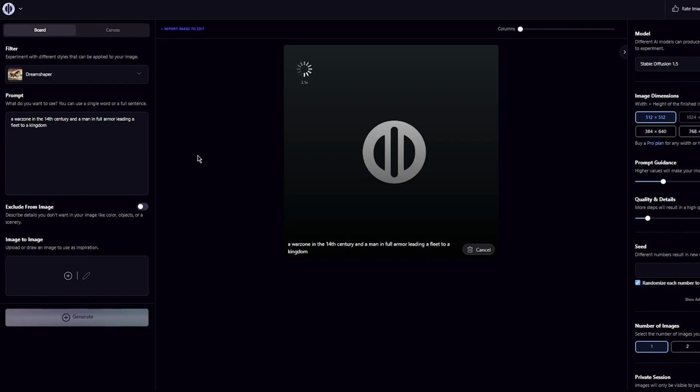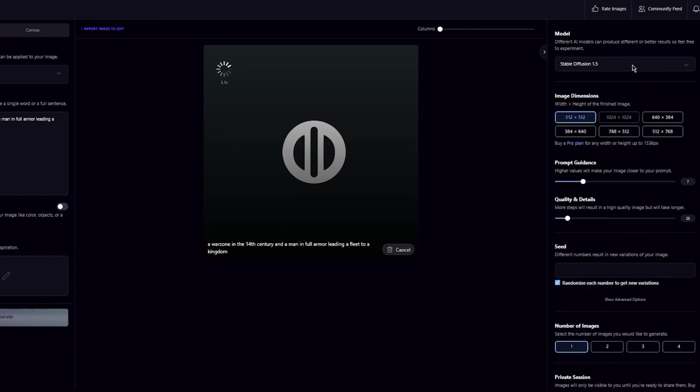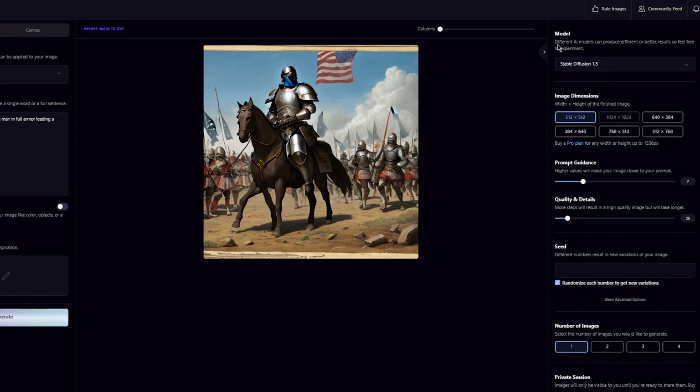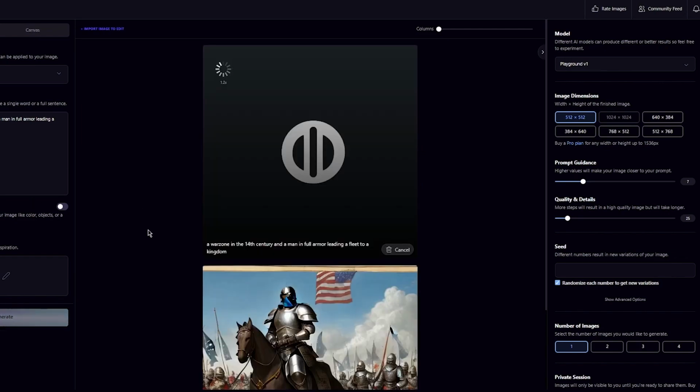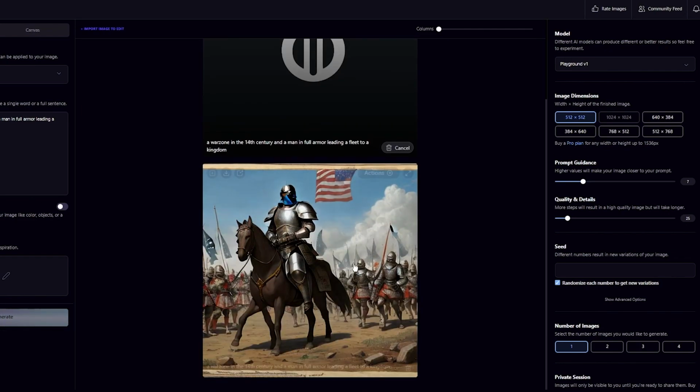Okay, and while this is generating, I also forgot to tell you that you have this stuff over here as well. So first of all, you have model. Different AI models can produce different or better results, so feel free to experiment. Obviously you have Stable Diffusion 1.5, which is like an old model. You can use Playground's very own model. Okay, and let's say we're going to use the same thing. So this is Stable Diffusion 1.5.